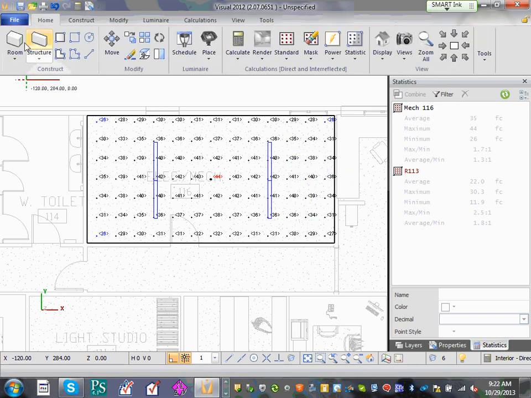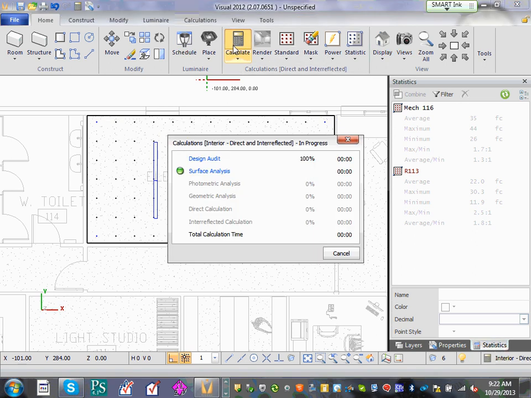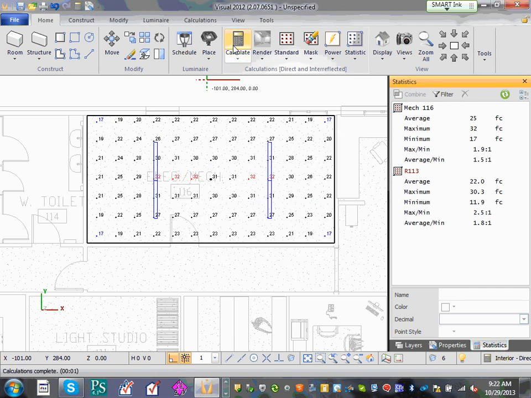I'll try that. And that puts us right at 25. Right at 25. Perfect.